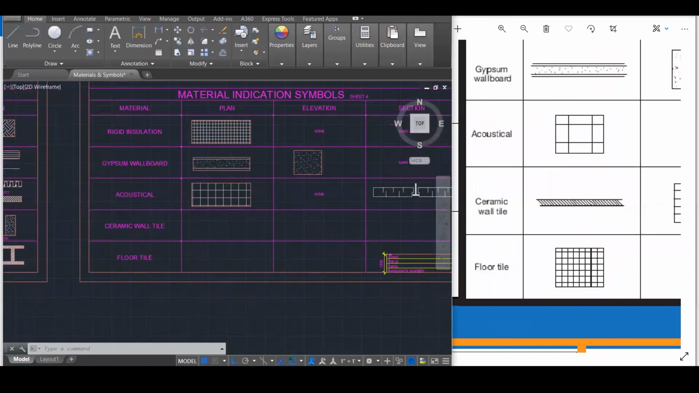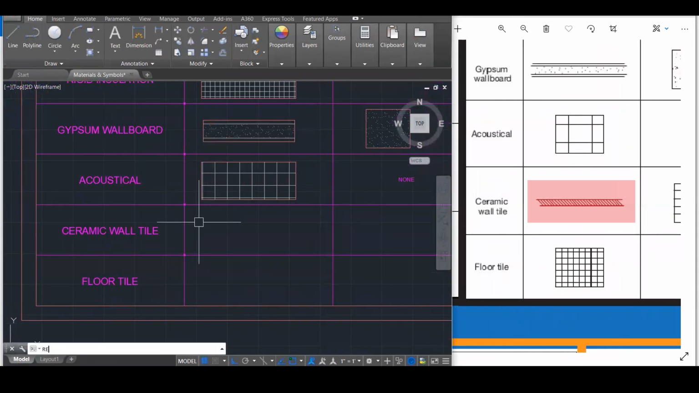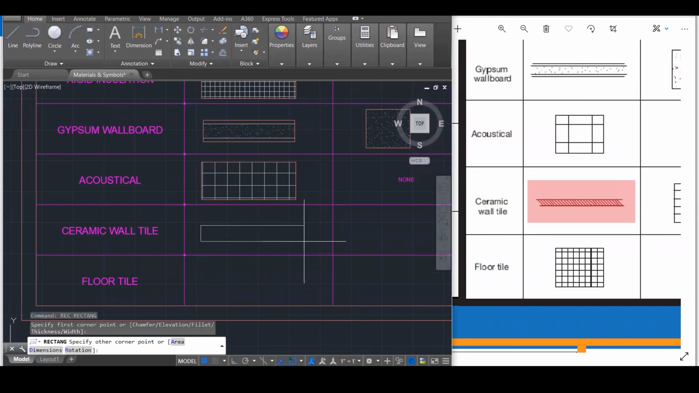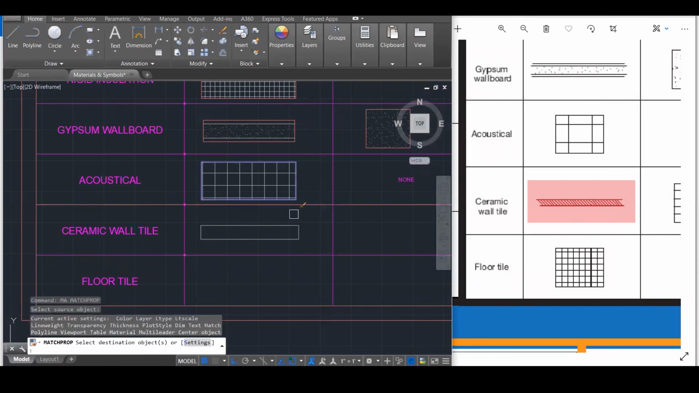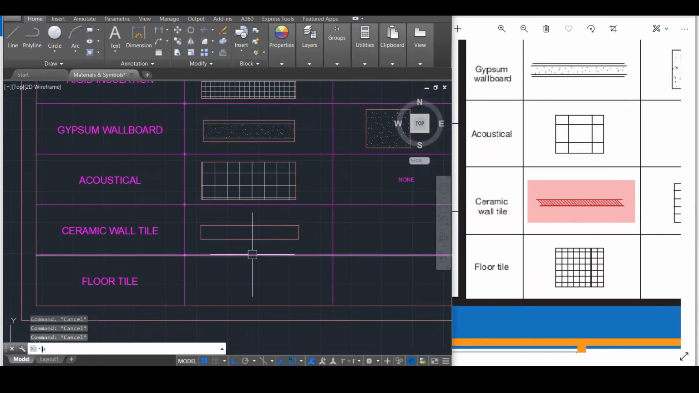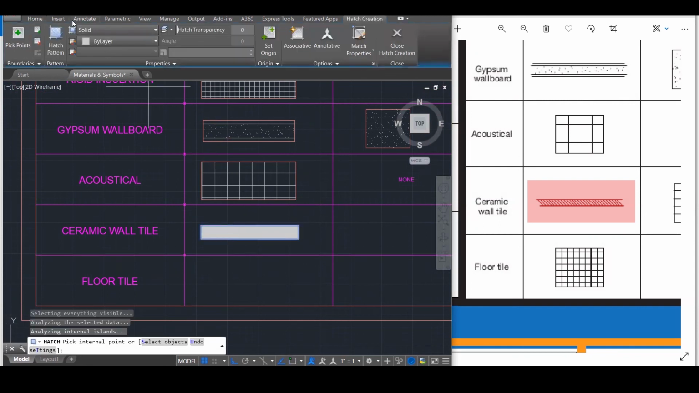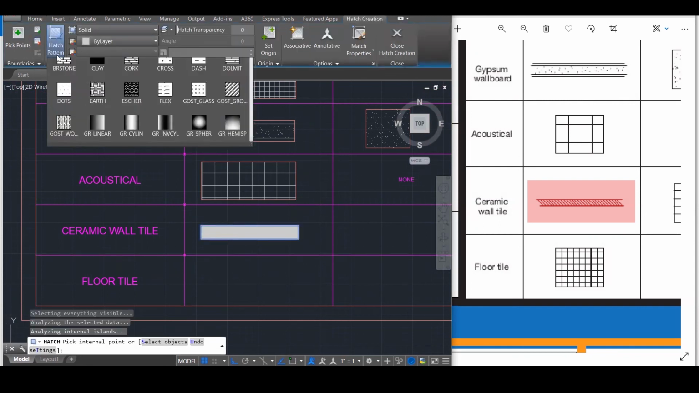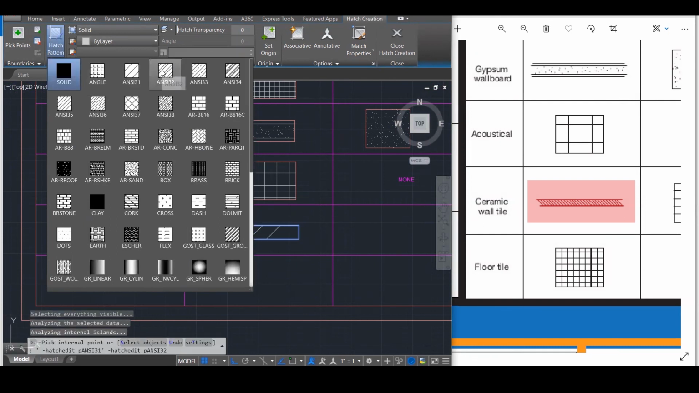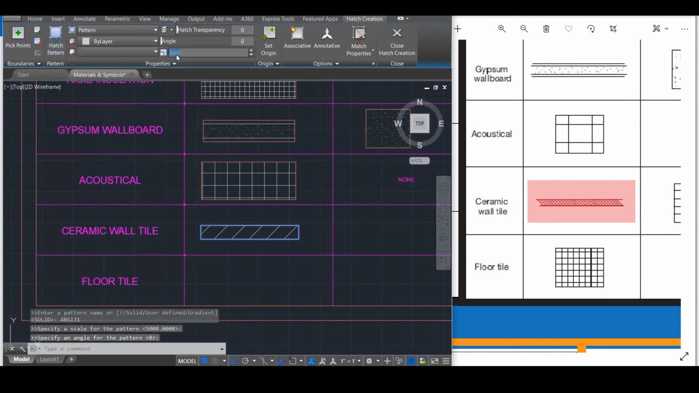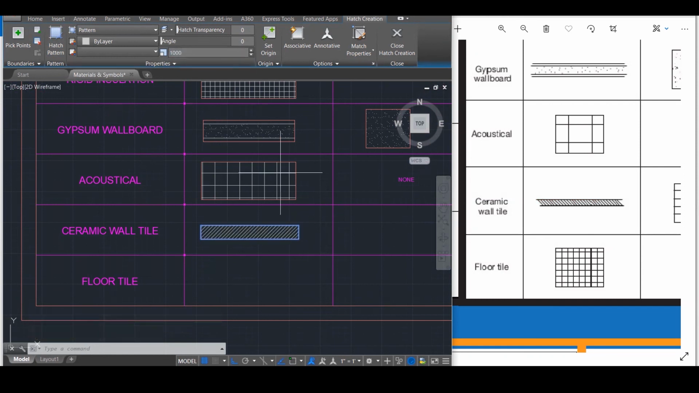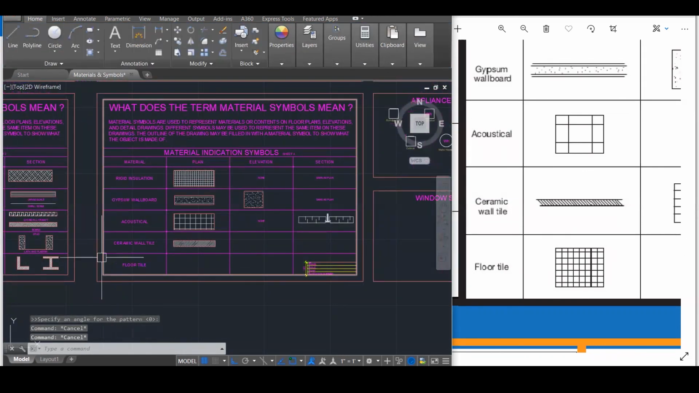So now let's go to this. REC. Create that rectangle. Hatch. I think I know which hatch pattern I'm going to use. I'm going to use ANSI 31. Change that down to about 200. Oh, no. 1,000. 1,000 is good.